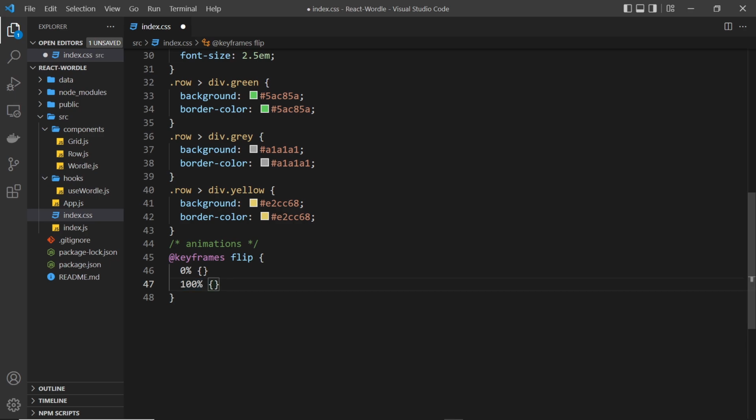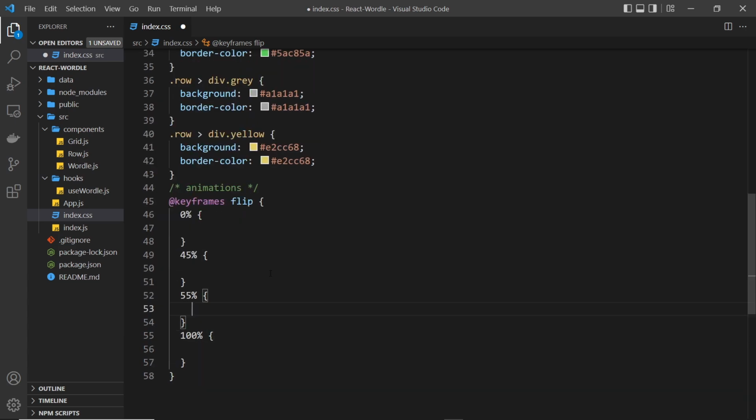What we need to do now is put the CSS properties and values we want the animation to have at the start in these curly braces, and the CSS properties and values we want the animation to have at the end in these curly braces. But also, I'm going to add two more stages of the animation. One of them is going to be at 45%, just before the midway point, and then the other one is going to be at 55%, just after the midway point. All right, so we've got four stages in total we're going to animate through. And the CSS properties and values are going to be slightly different in these stages.